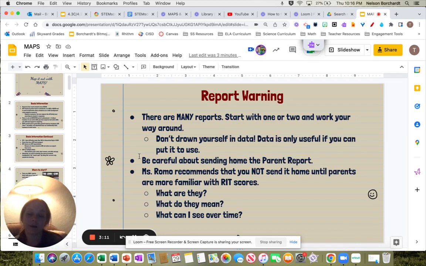I already warned you there are a lot of reports. I do want to specifically say, and I'll come back to this later, be careful about sending home the parent report. If parents have seen this report from kindergarten up through high school, like parents in some districts have, then they're very familiar with the RIT score. However, this is our first year for our campus and for our district to implement the MAP testing, so parents are not familiar with it.